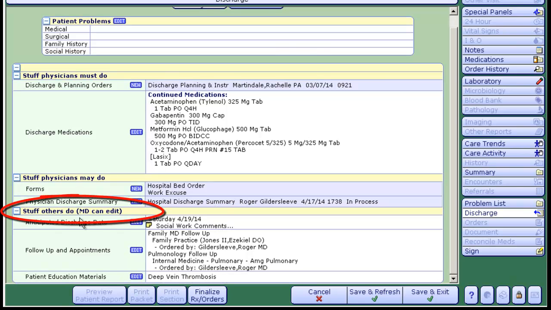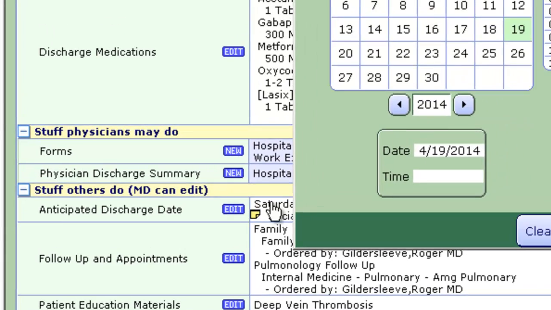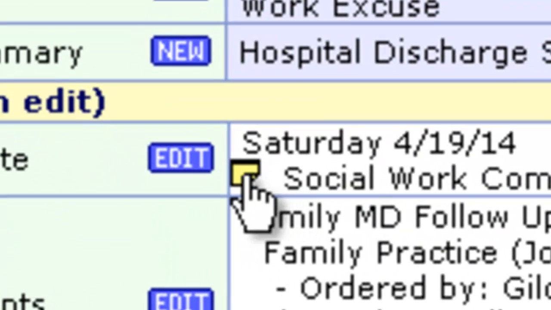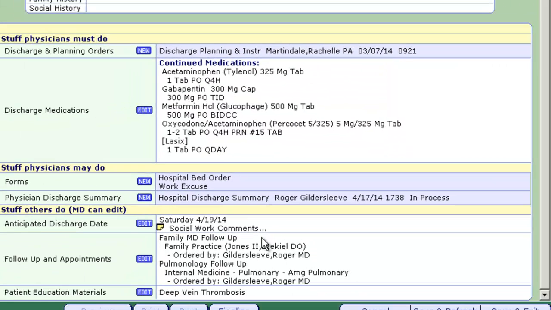Now let's come down here to the stuff others can do, but physicians can edit. This top one here, anticipated discharge date. This section is really intended for case management. So you can see that the case manager has kind of been involved in the case here and anticipates that discharge will occur this date. If you want to go in there and change this, you can do that, but that's not what it's intended for. This little post-it note here is a section from the case manager's most recent progress note and will include kind of a summary of things that case management is working on. So you don't have to go over there into care activity and interdisciplinary discharge planning, and is a shortcut, a snapshot as to what's going on with case management discharge planning.